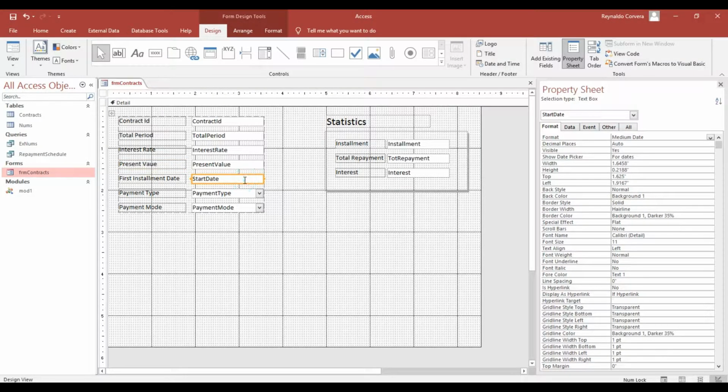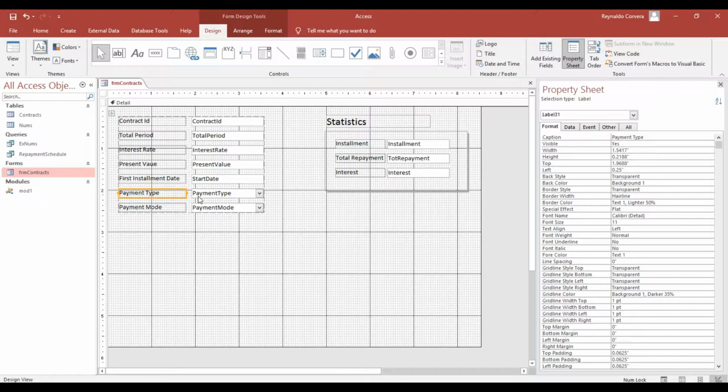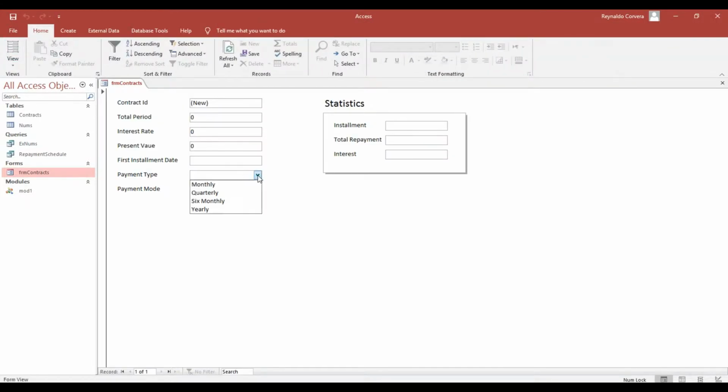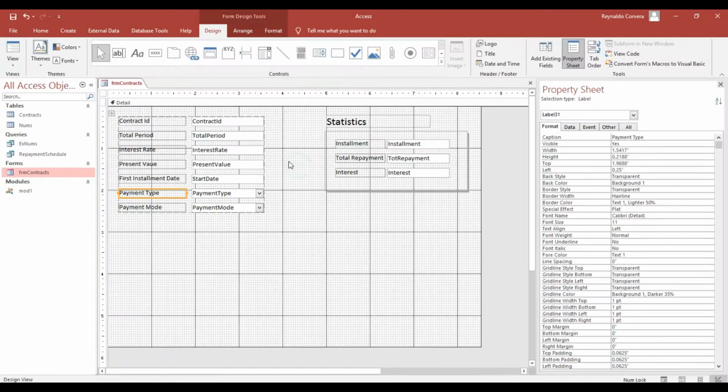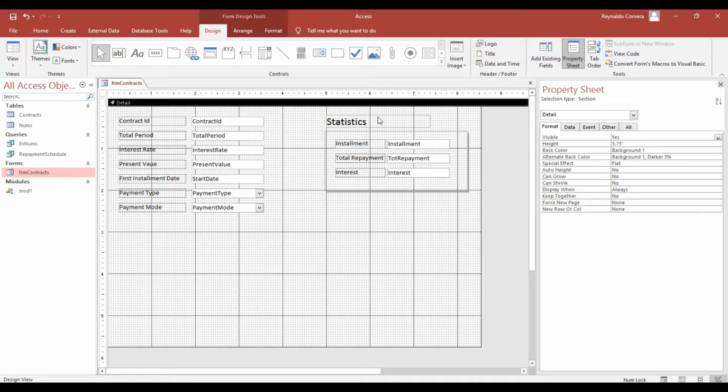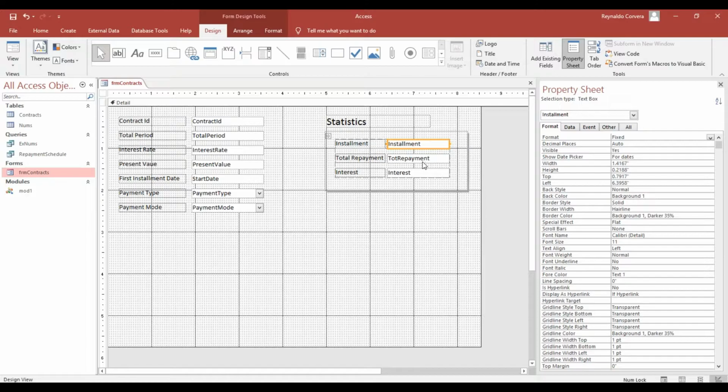So this is when you start your payment. Here is the payment type, which has the options monthly, quarterly, 6 monthly, yearly. And this one is the payment mode, end of period or beginning of period. So this is the summary statistics: installment, total repayment, and this the interest.